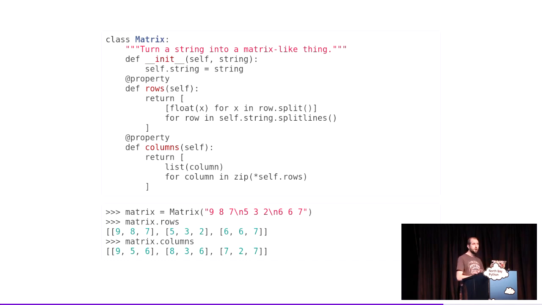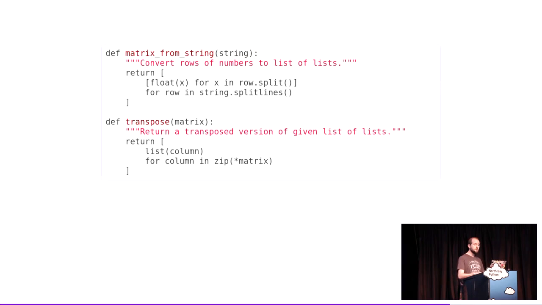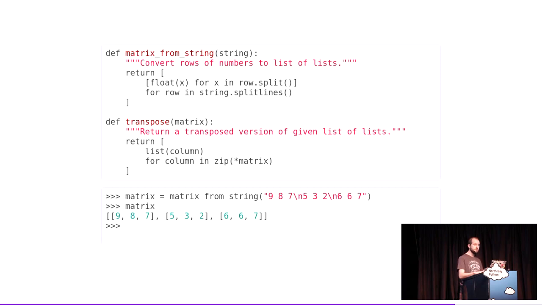This class here does not need to exist. I say that because we could replace this class with two functions, matrix from string and transpose. We can call the matrix from string function the same way we called our matrix class before, the same way we constructed our matrix class. Instead of giving us a matrix back, though, it gives us back a list of lists. This is the same as the rows attribute that we got before. If we pass this list of lists here, these numbers, to the transpose function, we'll get back the transpose of our matrix, which is the same thing our columns attribute gave us before.